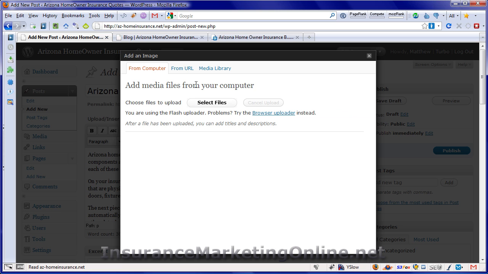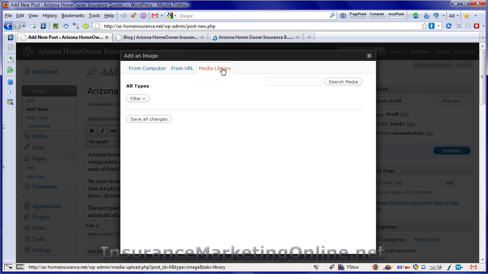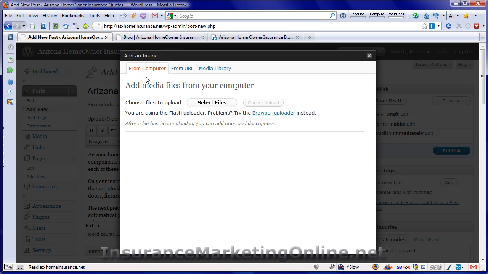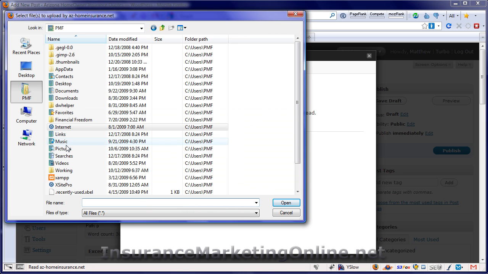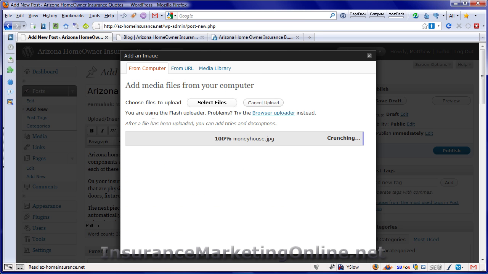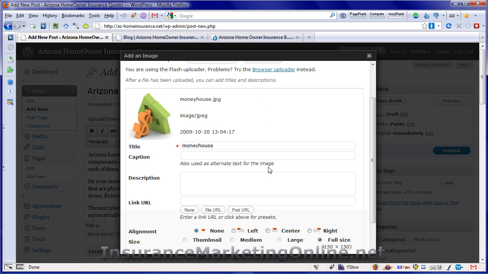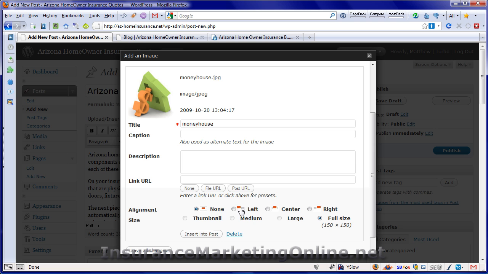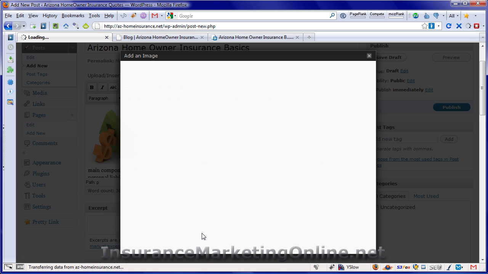And I can select one from my computer, from a URL, or from files that have already been uploaded. I don't already have any uploaded here since this is a brand new site. But I'm going to click select files, go to my pictures, and there is a picture of a little house leaning on a dollar sign. That's my image. I had downloaded it from before, and then I'm just going to click insert into post.